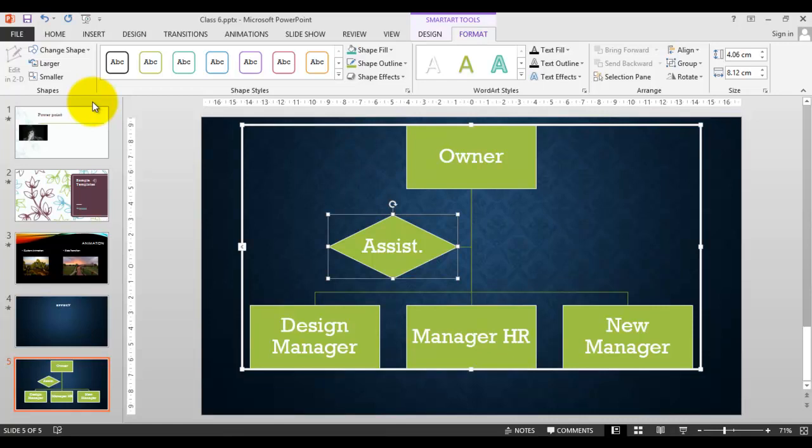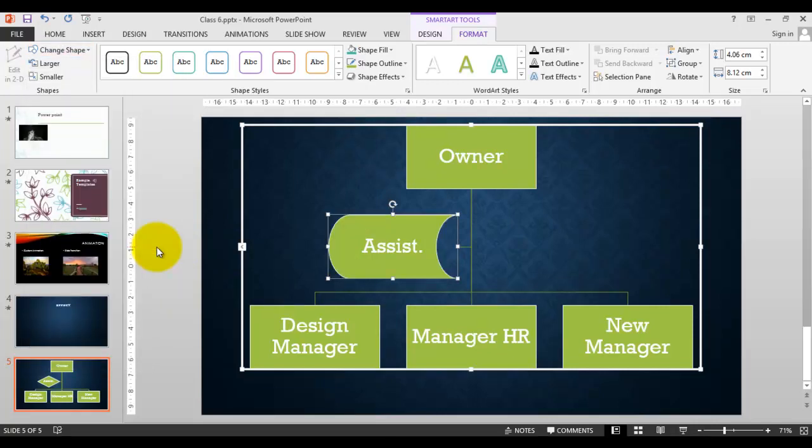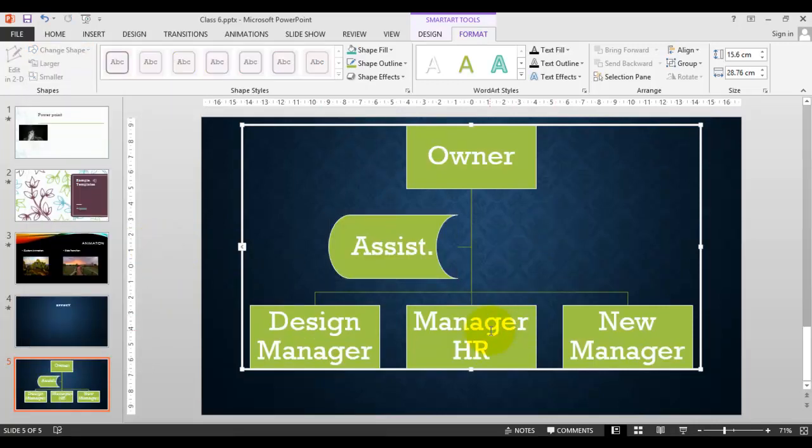Go to format tab, and after that shape group. Look here, go to this format tab and go to shapes group, and under this shapes group there is an option called change shape. In this change shape, click and you can select any shape available here. I'm going to change this assistant into another one. Let's select this one like this.